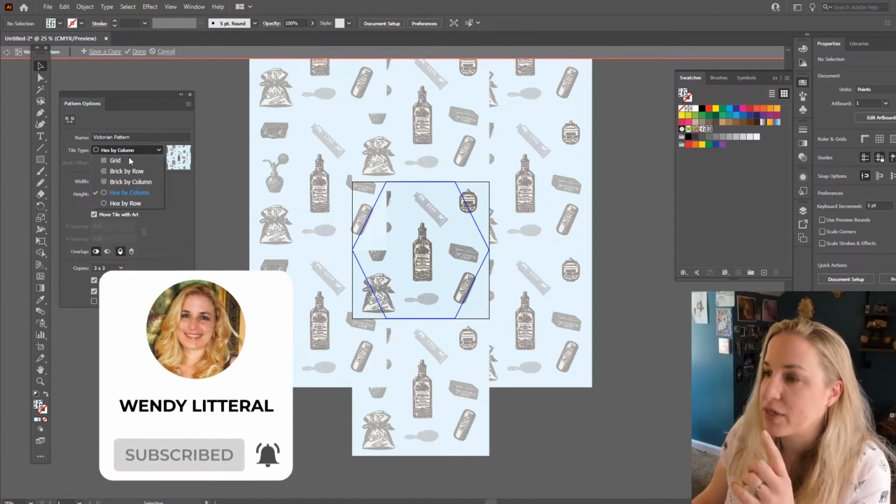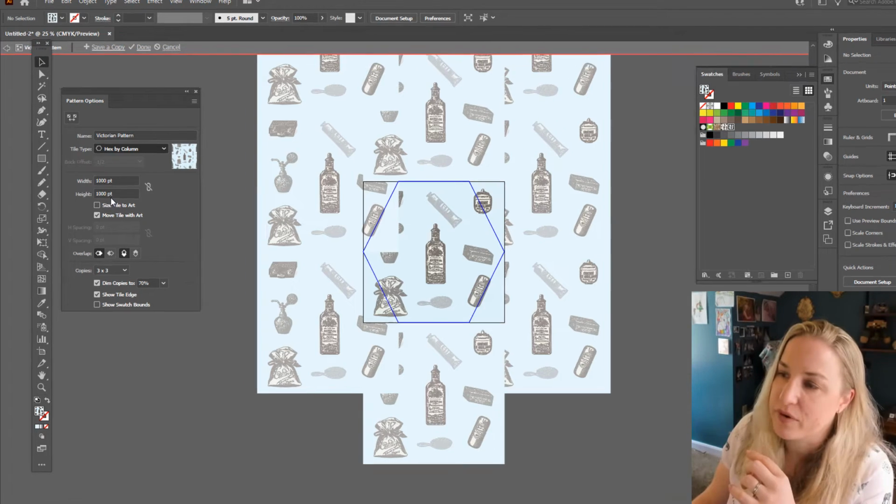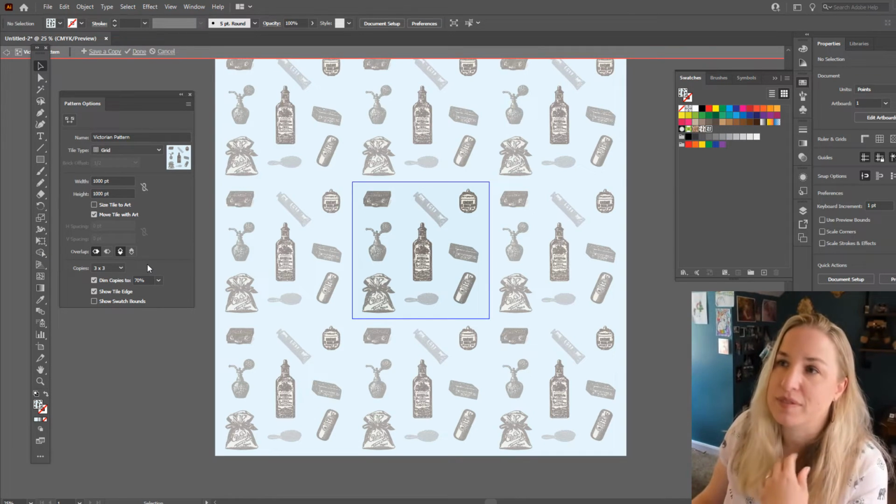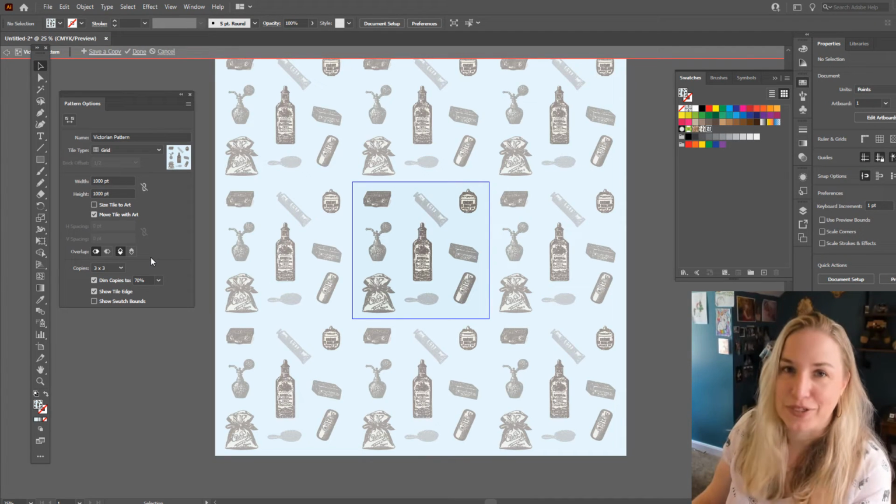But if you go back to grid, you can set the width and the height of your grid. Mine's massive. I shouldn't have made it this big, but I did. Typically for the web, smaller is better. That's the king. You want it to load super fast.